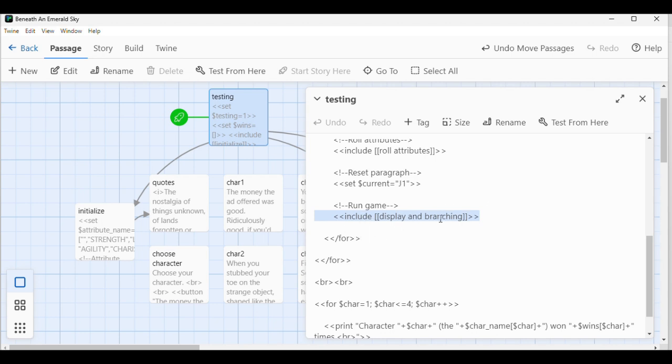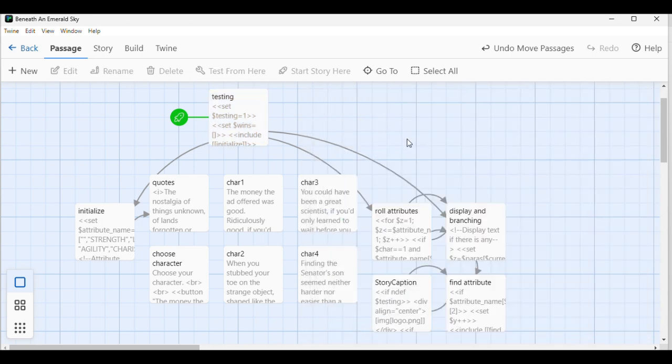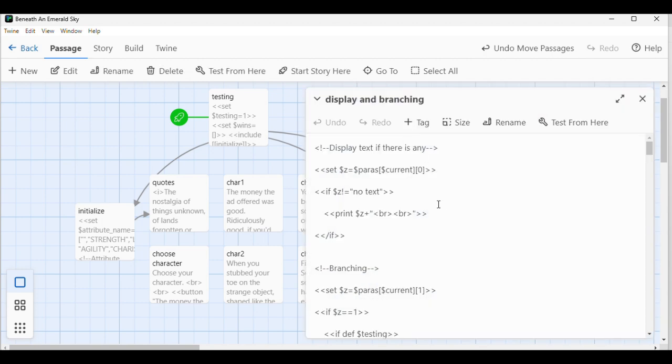And then we run the game, which is include display and branching. Now we need to make some changes, surprisingly few changes actually, but we do need to make a few changes in display and branching. Essentially, if we're in a test run of the game, we don't want to print any choices for the player because there is no player. We're doing this automatically. So let's go through display and branching and have a look at that.